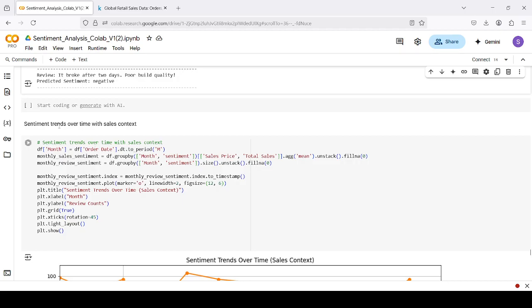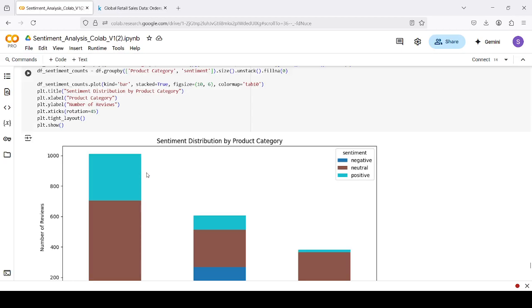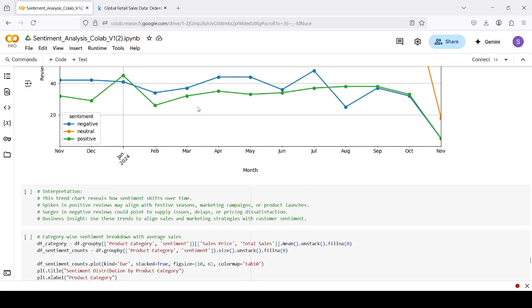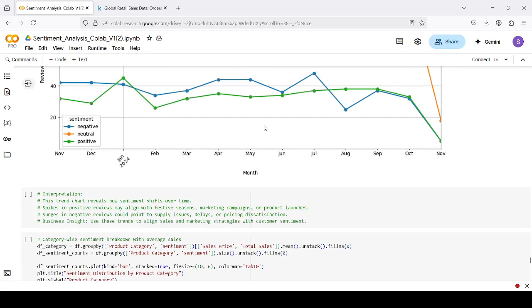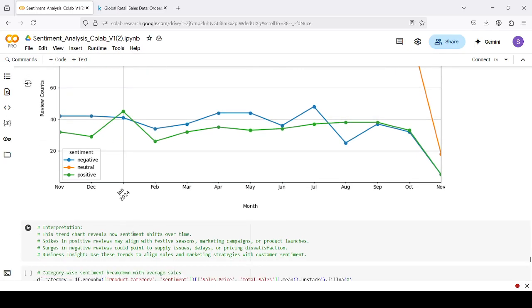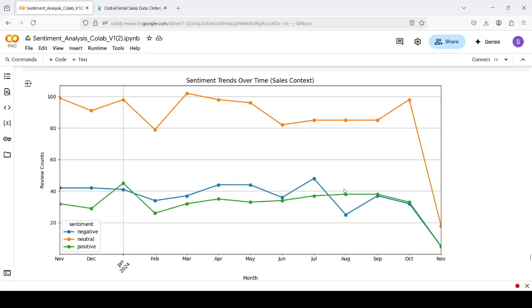And then at the end, I have done the sentiment trends over time with sales context, and trends over time with the product category. So if you see this trend of time sales context, basically what it shows is how sentiment shifts over time. The spikes in positive reviews may align with festive seasons, marketing campaigns, or product launches. Surges in negative reviews could point to supply issues, delay, or pricing dissatisfaction. And we can use these trends to align sales and marketing strategies with customer sentiment.